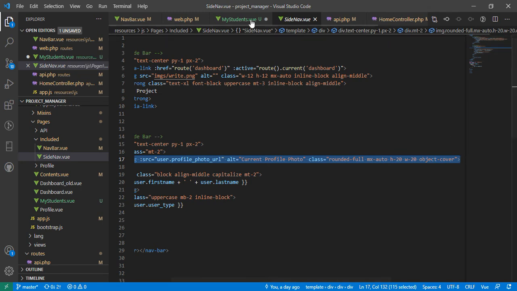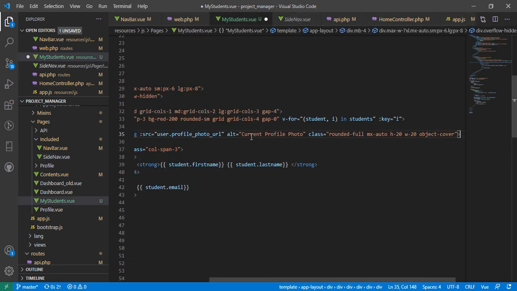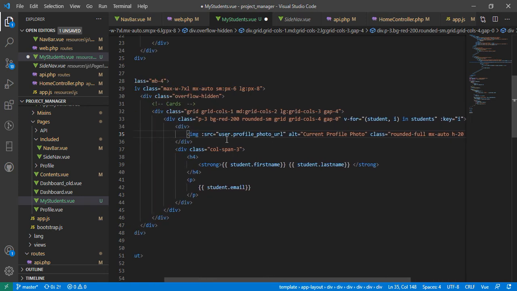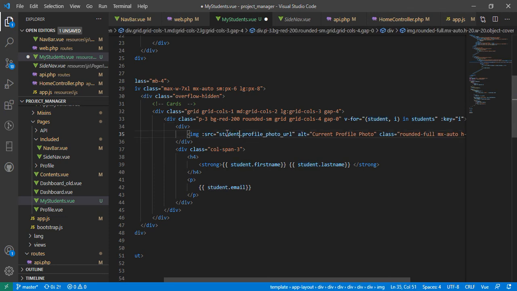Okay, so I'll put it here, but this time around I'm not getting the actual user that is logged in, but rather I'm trying to get the student's profile picture. So I'll simply say the source here should be equal to the student profile picture.